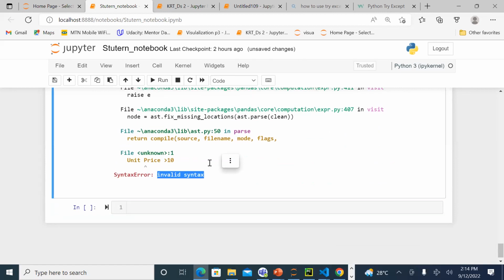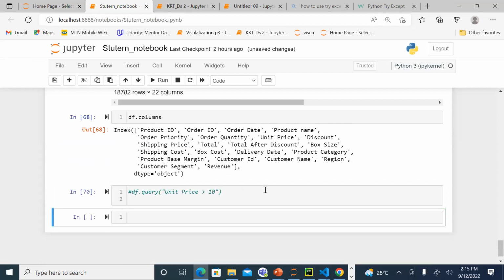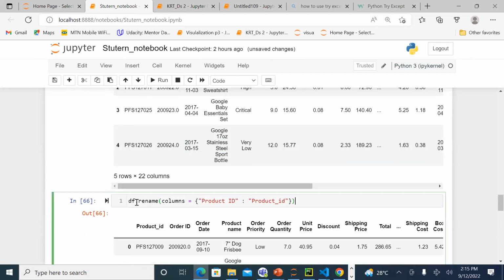Reason is that the query method does not work when you have spaces in between your column name. So you need to first of all rename that column. When you rename that column, it will return the result that you want. So if you want to rename the column, you can just quickly run through this code to rename this column.